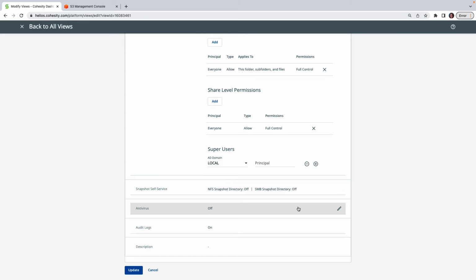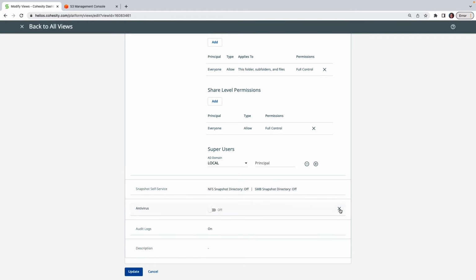A couple other notable items are antivirus. You do have the ability to enable antivirus, and you could use our application marketplace for this. We have ClamAV, or you could integrate with your own ICAP provider. And then lastly, audit logs. Having these enabled can be extremely useful for long-term audit of how your data is being used. I'm going to go ahead and click cancel.